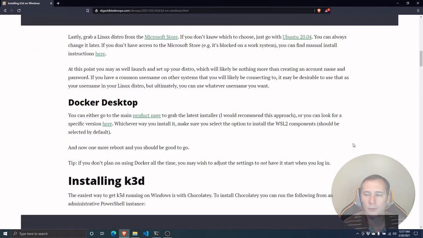And I have been in this situation before where I was using a work laptop where the Microsoft Store was blocked. If that is the case, there are instructions you can follow to do things without the store, where you basically download the ISO, or actually I forget the format exactly that it is, but you grab that manually and you can still get to it.